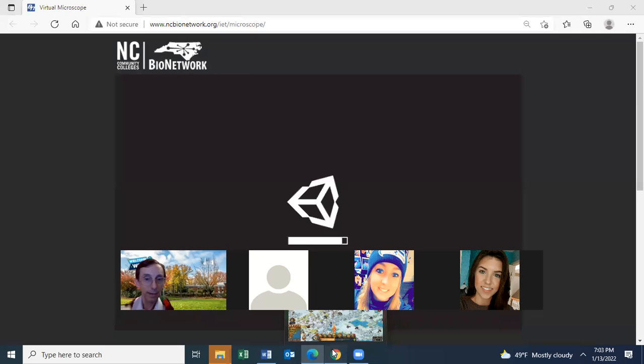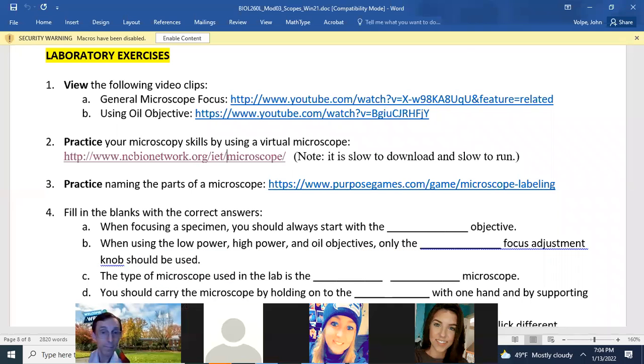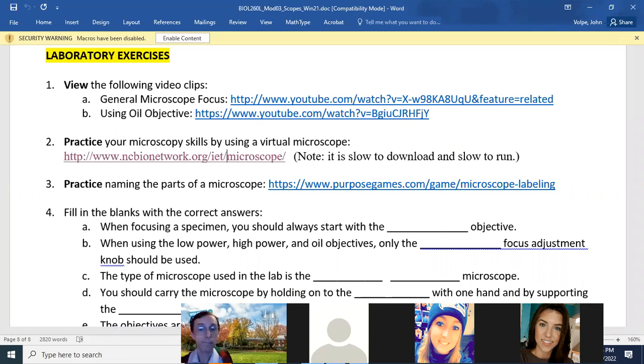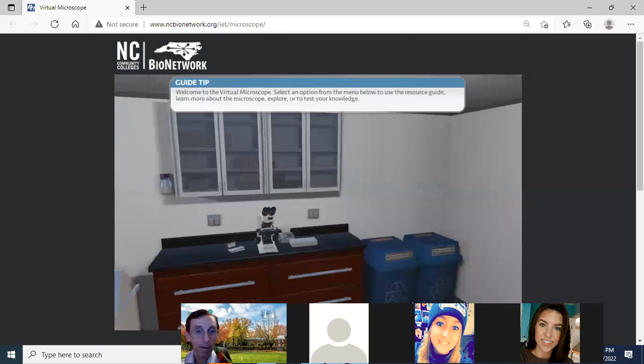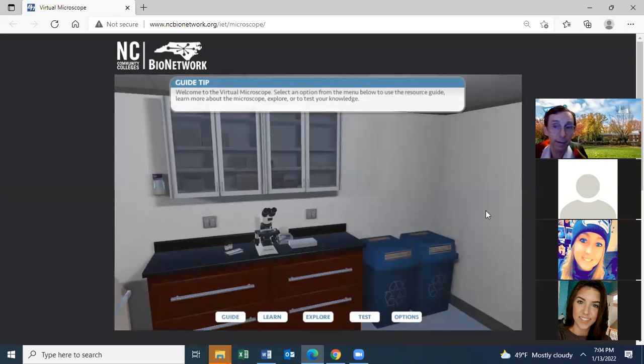It's going to take a while to load, so let's go ahead and come back to where I was. Where the heck was I? Here we go. So click on this link and practice the parts of the microscope. Where is it? Here it is. It's still loading. All right, there's the microscope. It's a little tricky when you don't know how to use it. That's why I'm showing you.